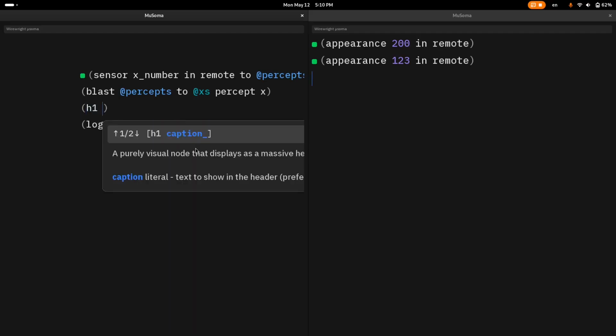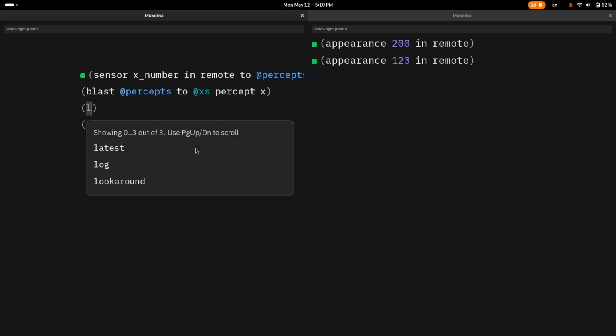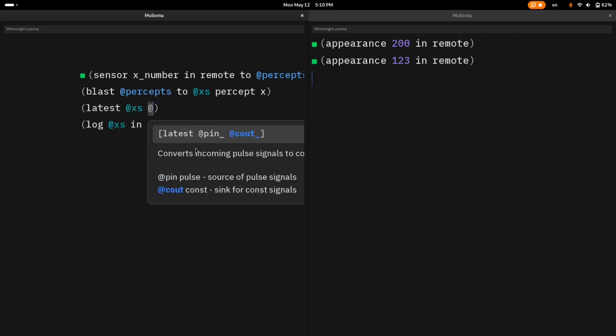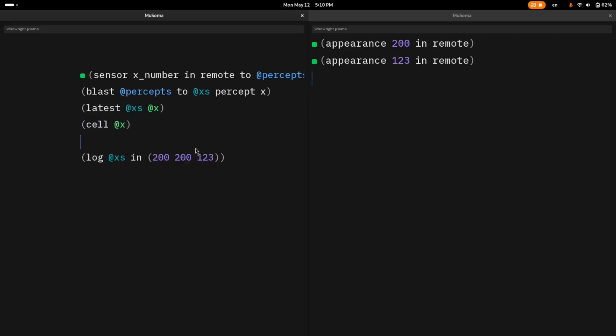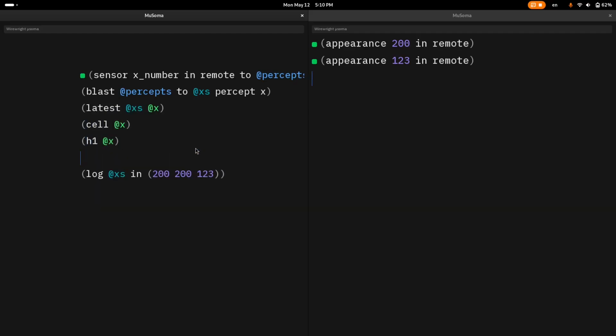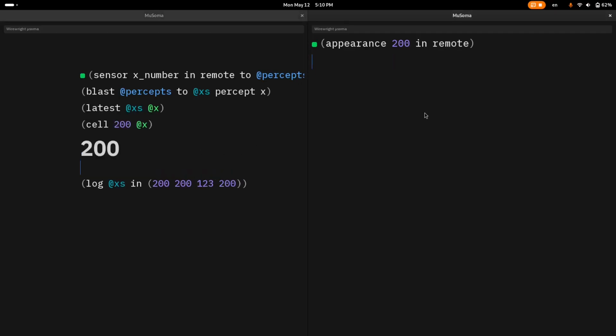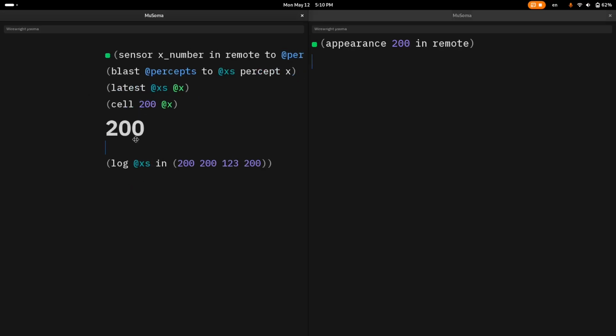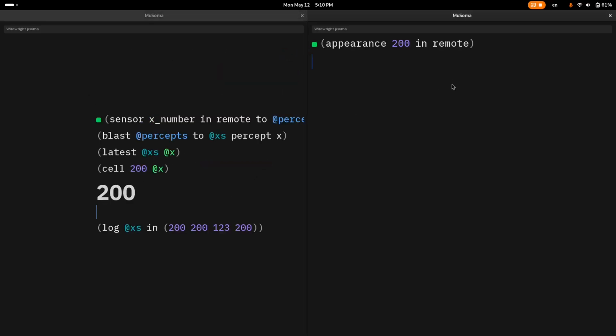So we can create an h1. Let's do latest at x's at x, and then we can do or cell at x, and we can show it in here. Now there's little point in showing two appearances because we have only one h here, but yeah. So you can see that now we can edit this thing.